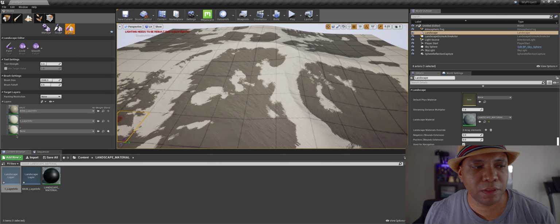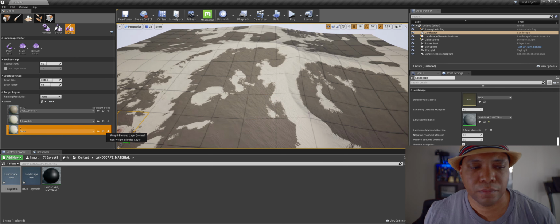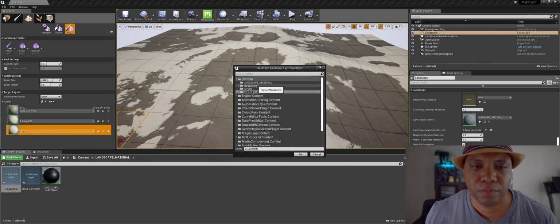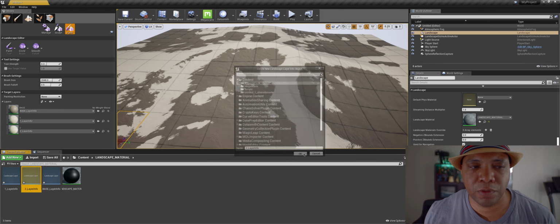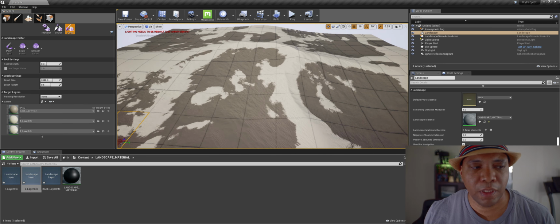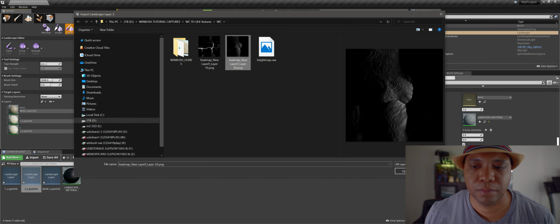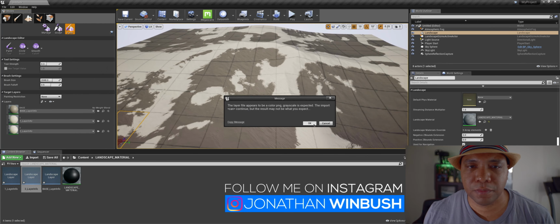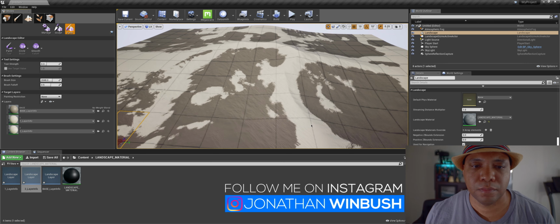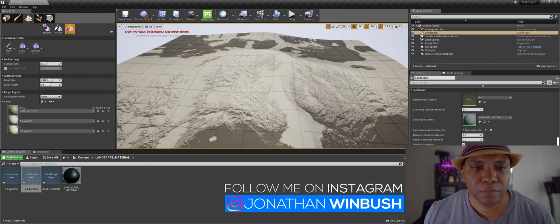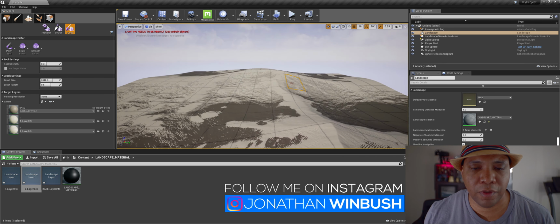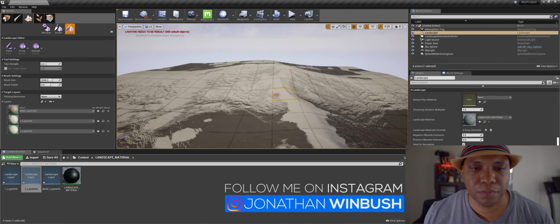I'm going to do the next material here. I'm going to click on weighted blend normal. Same thing, save it in my folder. And that allows me to import my heat map. Click OK. Boom. So now we have our heat maps piped into Unreal.